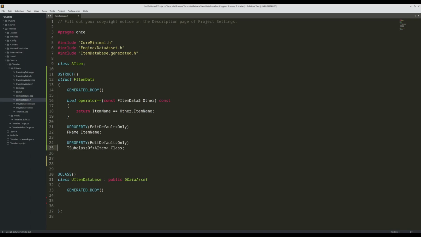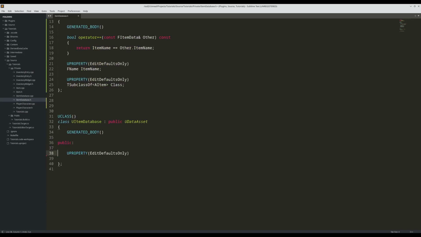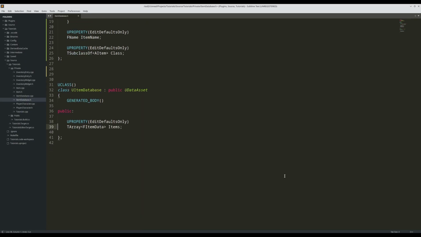A class, or uClass, is a special type in Unreal Engine that we can use to construct items at runtime. In this T subclass of variable, we're going to be storing the blueprint children classes for our items so that the engine knows exactly what item we want to create. The only thing we're actually going to have in our item database class is a tArray of type fItemData called items.